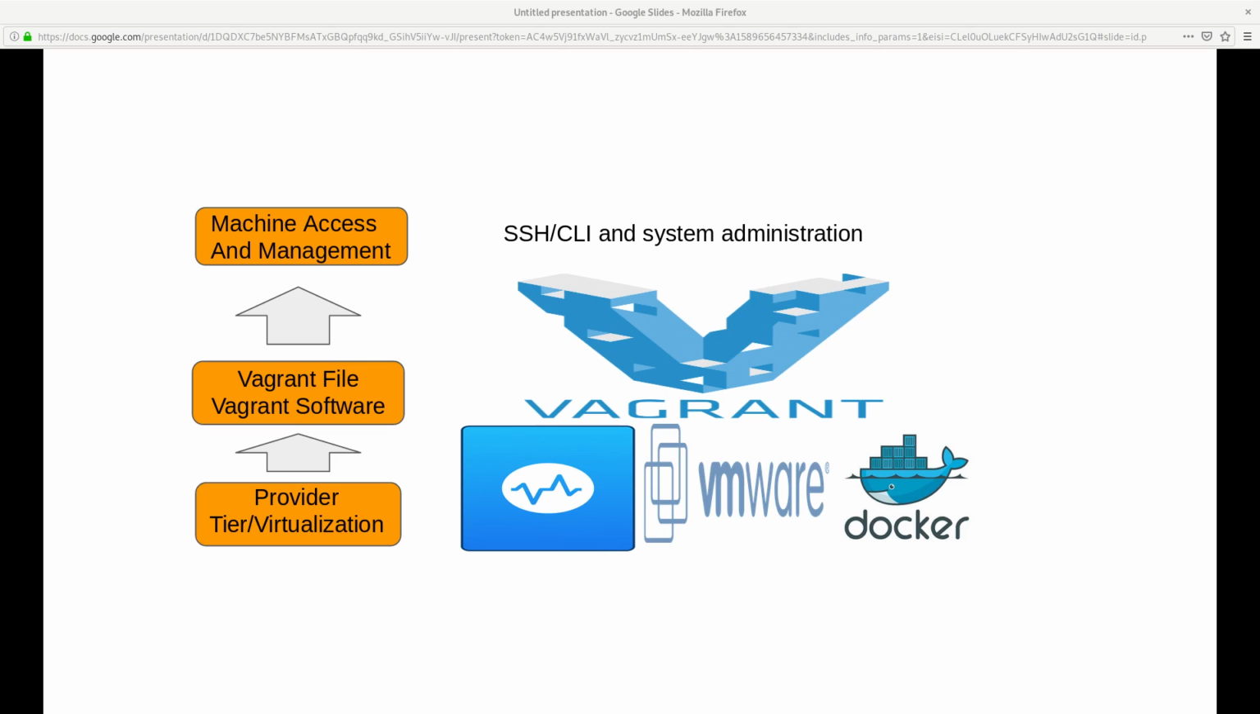Right now the screen we're looking at is basically a diagram I came up with to visualize the different tiers and the way you set up Vagrant to be useful. So in the first tier down here at the bottom, which Vagrant refers to as the provider tier, and I refer to personally as the virtualization tier.